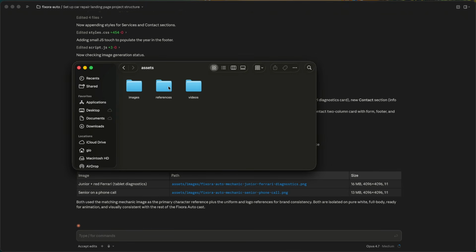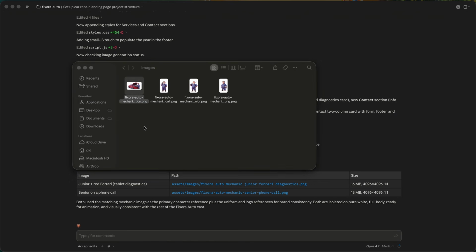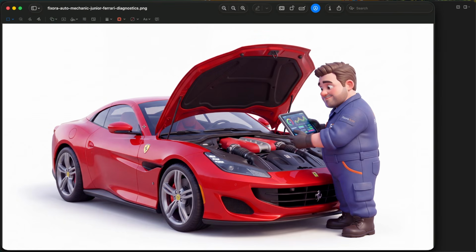We'll open the Images folder again, and here we can see the new visuals. First, we have the junior mechanic with the red Ferrari. This one looks really nice. The car is clean and premium, the hood is open, and the mechanic is holding the tablet, so it clearly feels like he's running diagnostics.